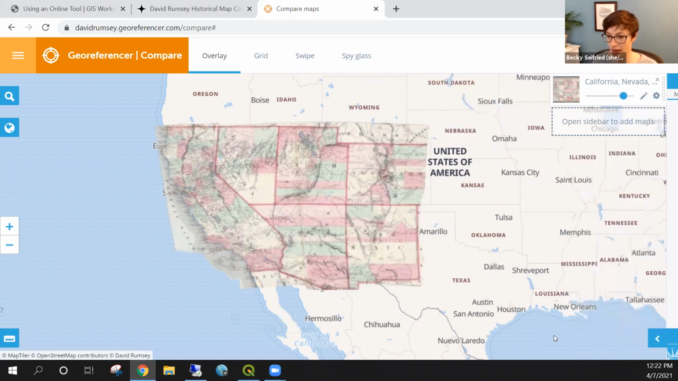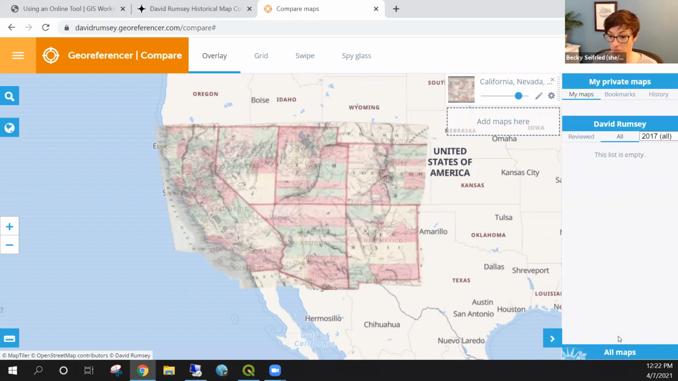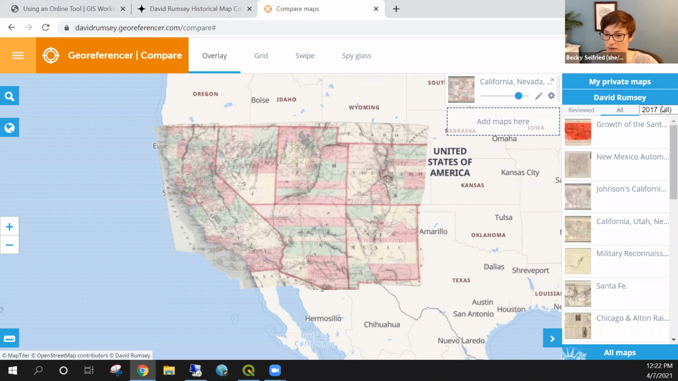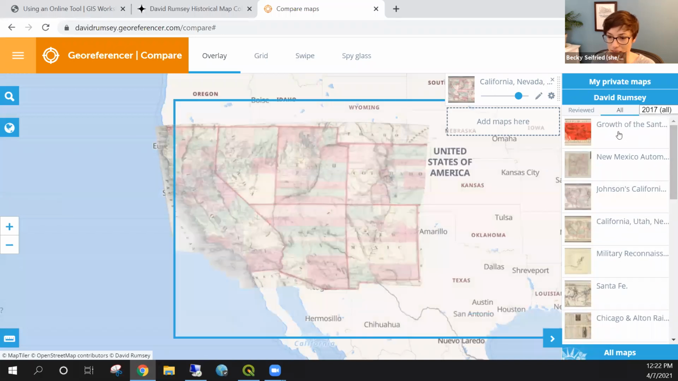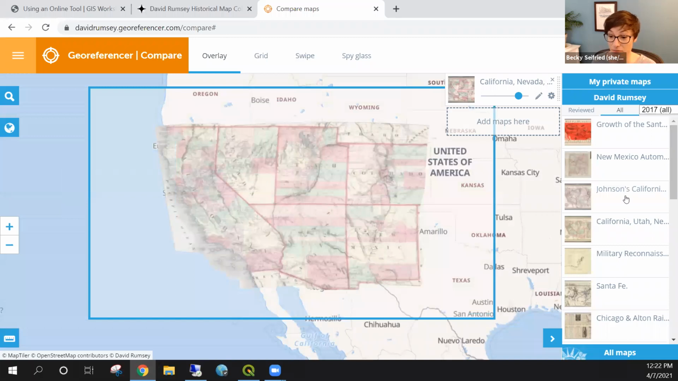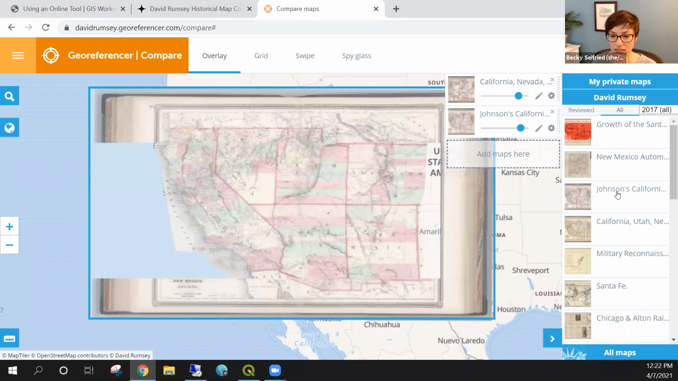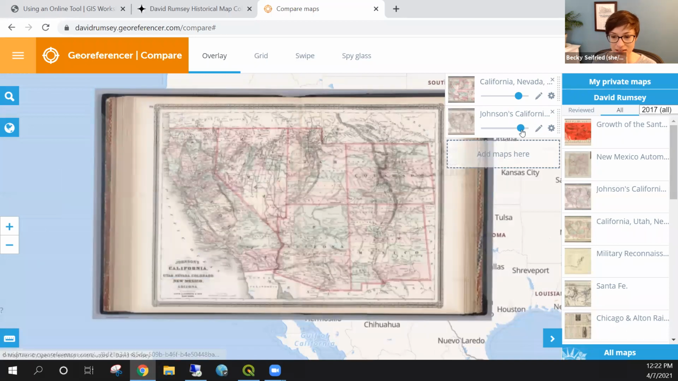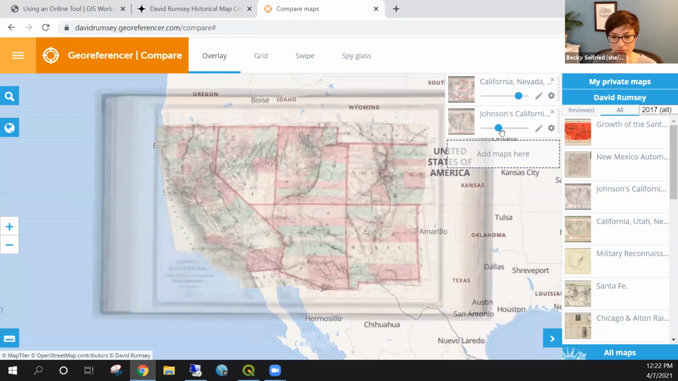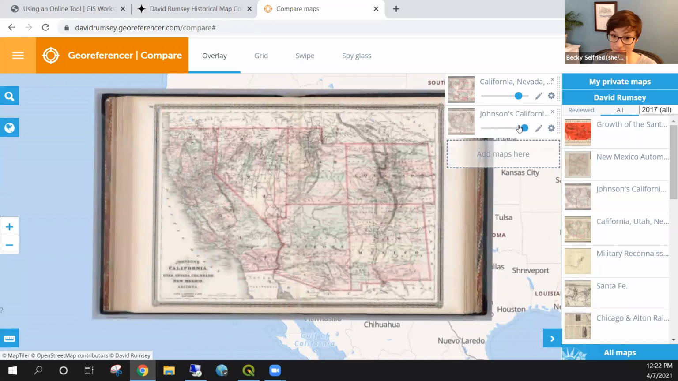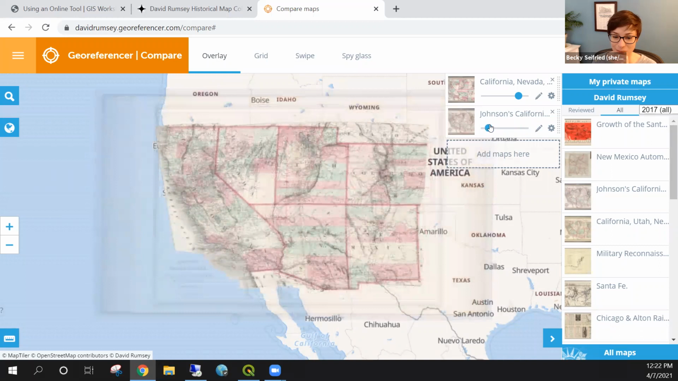So we can now add other maps from the David Rumsey collection. And they've filtered here some of the ones that might be interesting. As I hover over them, we see the extent of the map. So we can see that this one's going to be a little bit bigger. And if I click it, it's now loaded it in. And I can fade that out and see how it compares to the other georeferenced map. That's pretty cool.